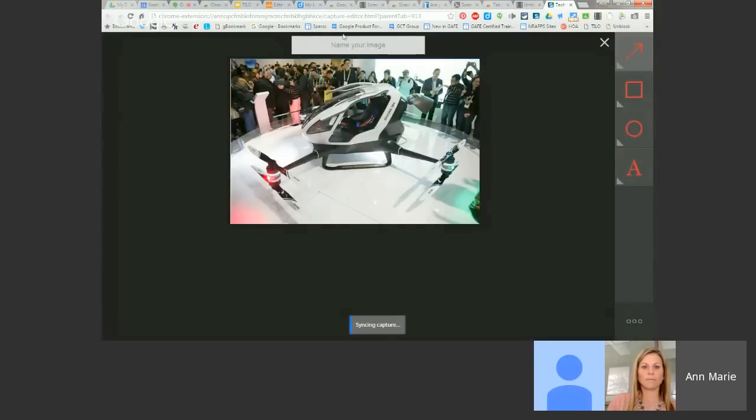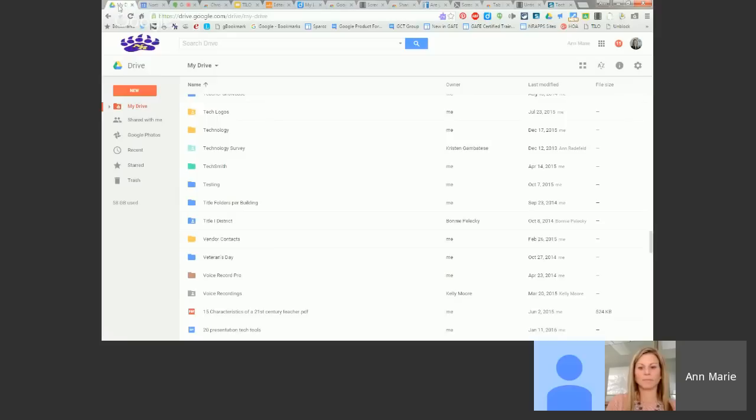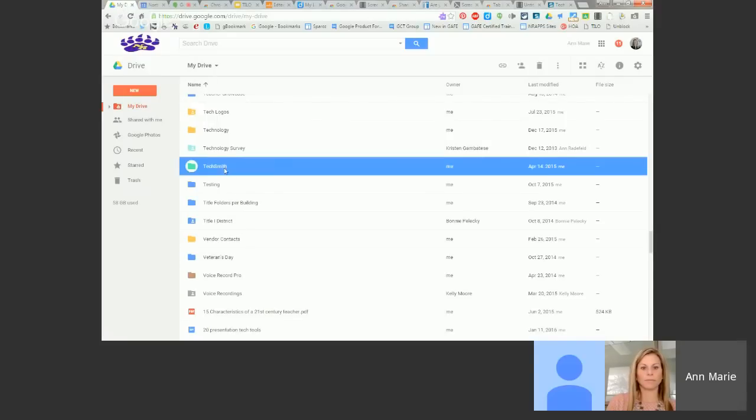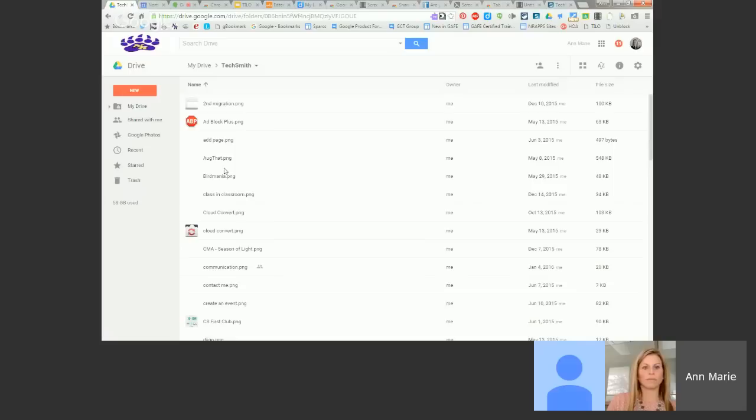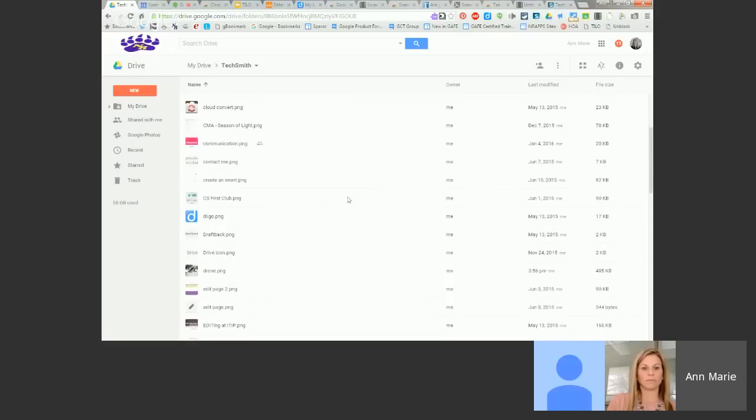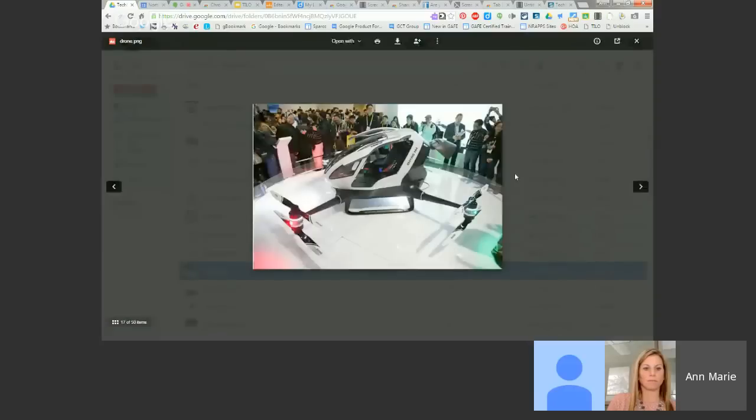And my Chrome extension comes up. I can name my picture and call it drone. At the bottom, you may have seen syncing complete. Syncing complete means that it has saved directly to my Google Drive. Right now, there is a picture of this in my Google Drive. Snagit creates a TechSmith folder, and this picture, which I call drone, is there, right here, the picture of the drone. So it saves automatically.